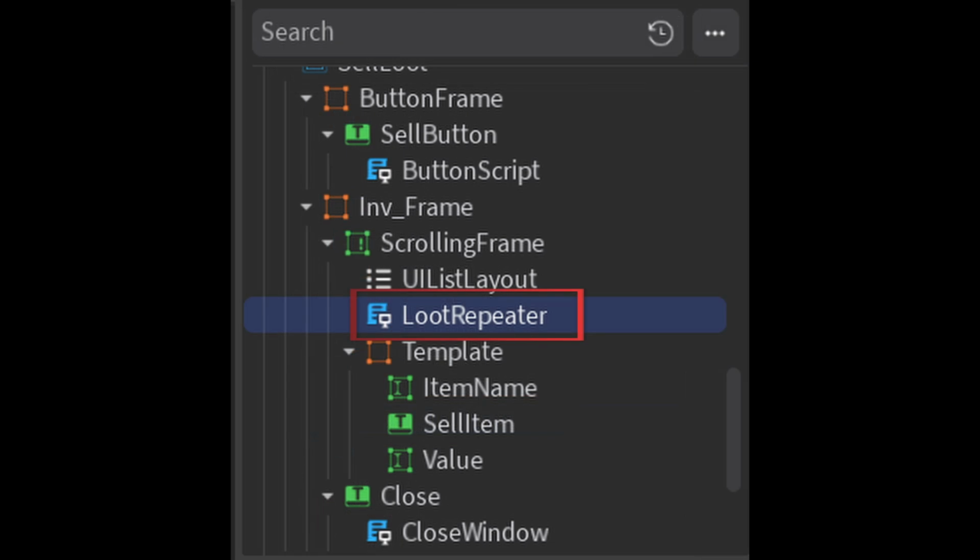Next, under the scrolling frame, add a local script and name it Loot Repeater. We'll also add another frame inside the scrolling frame and rename it Template. This will serve as the layout for each loot item. Inside the template, add two text labels, one to display the item name and another for the item value. Additionally, add a text button that will be used to sell the individual item.